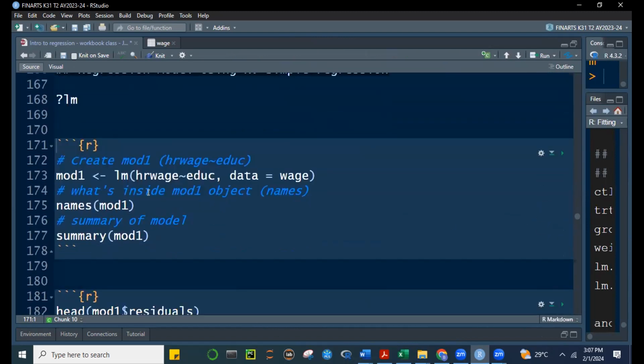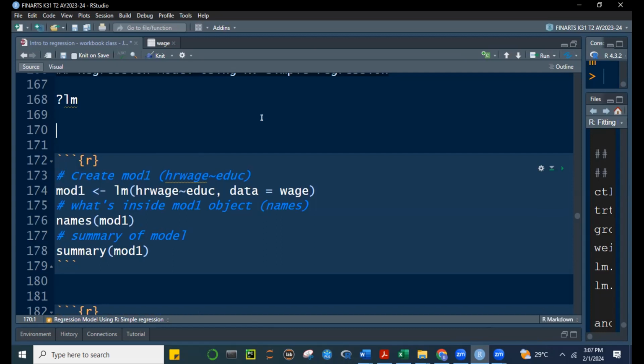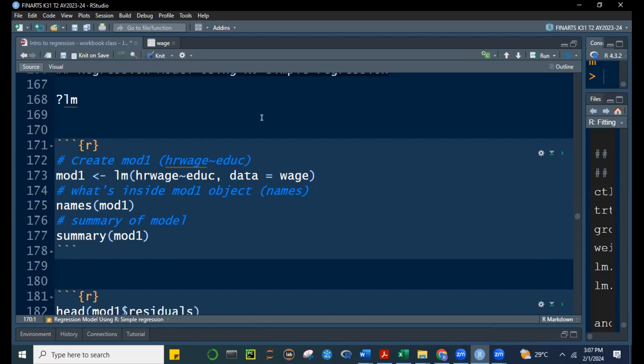Okay, so I want you to write this class. Create model 1, which means that we're regressing hourly wage on education. Remember, class, that our dependent variable, our DV, is hourly wage. Our IVs are the other variables.